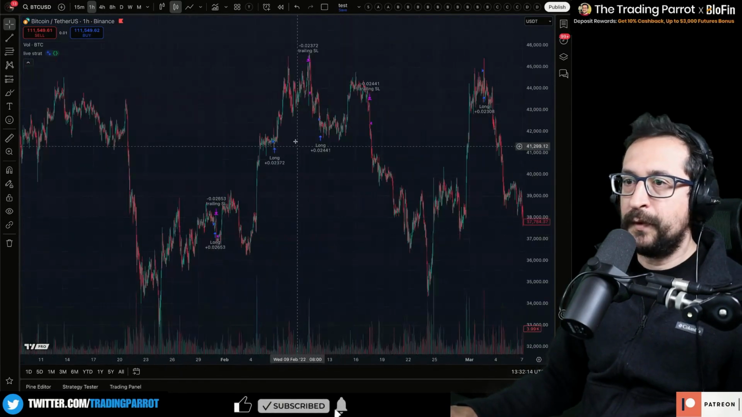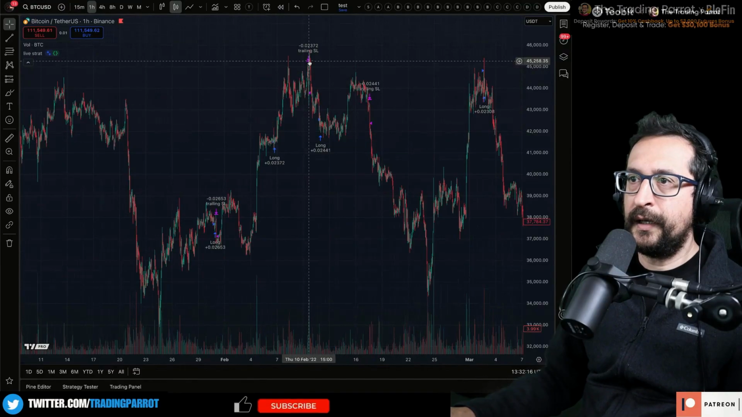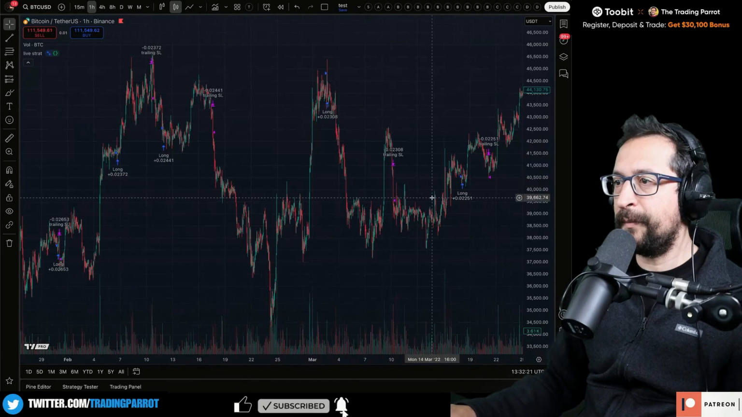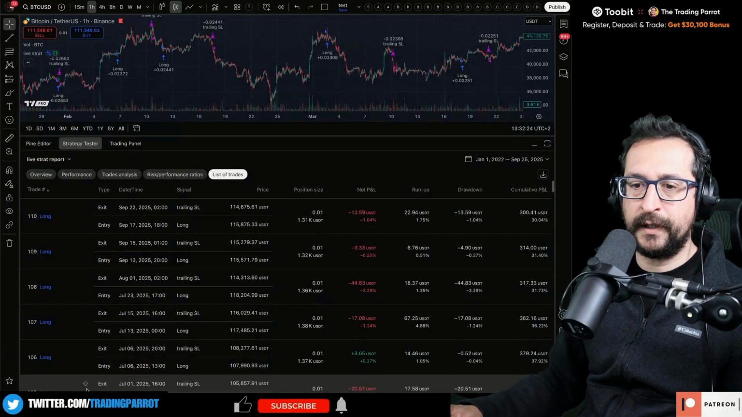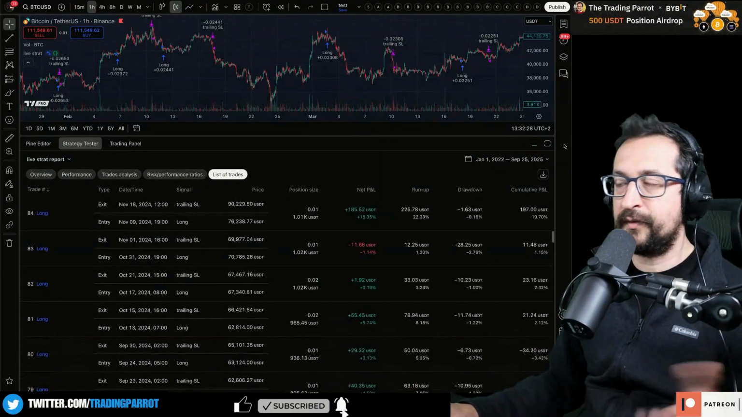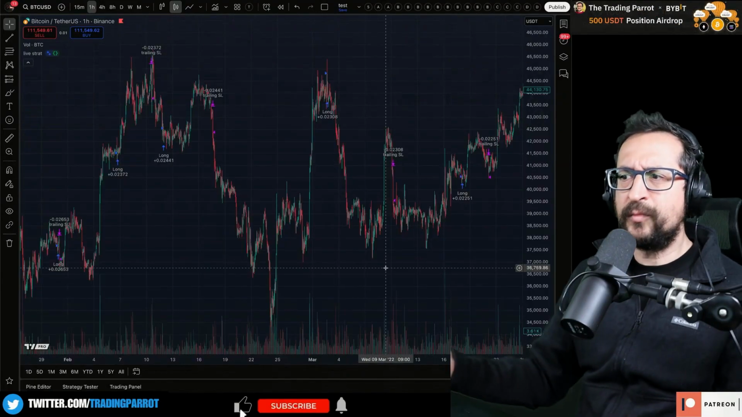So you can see this long enter here, and it trailed all the way here. This long here, trailed there. Some of them are going to take losses. We can see in the strategy that there's plenty of losses and wins and stuff. But I'm seeing this working, right?